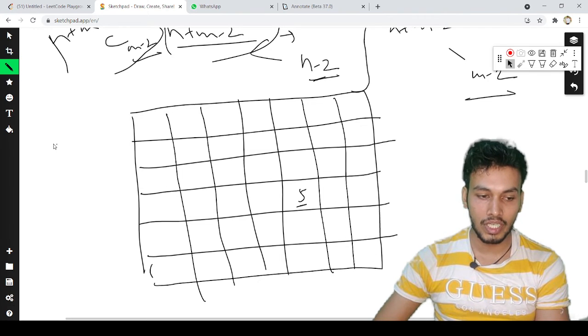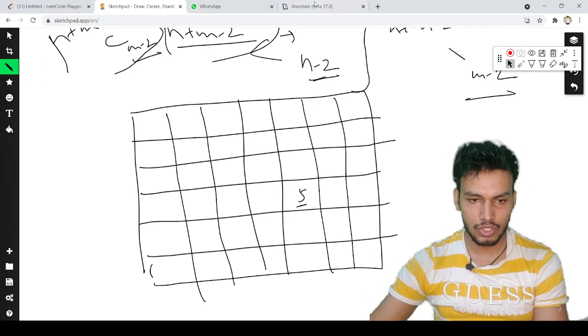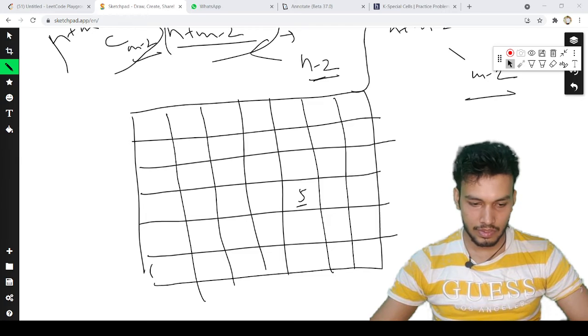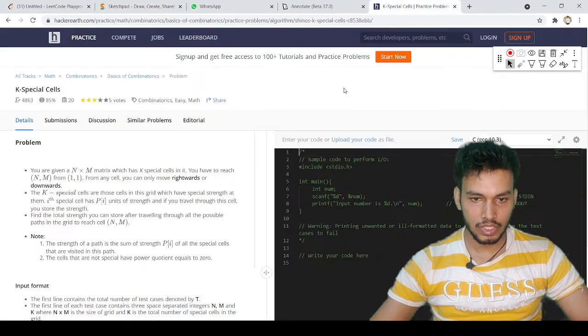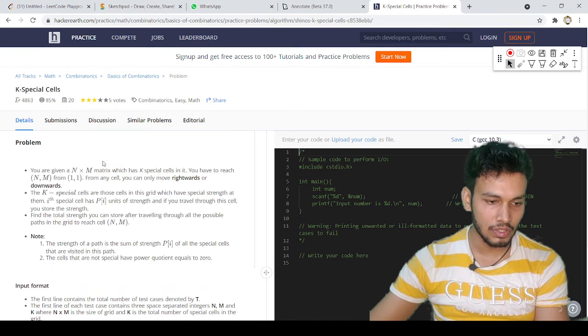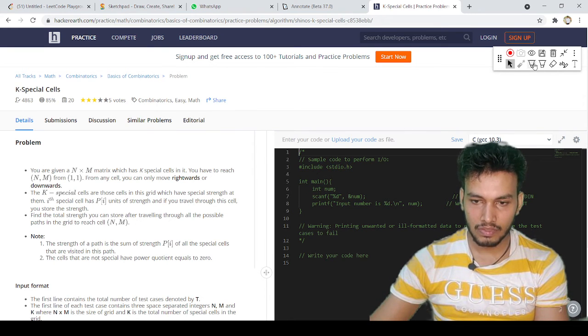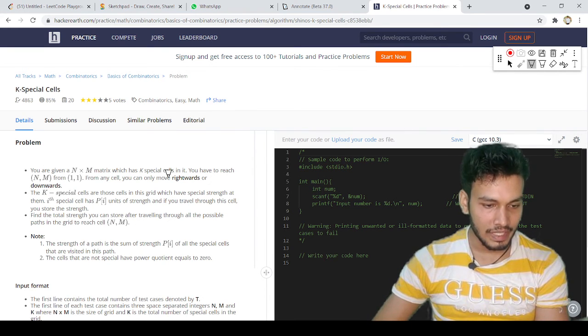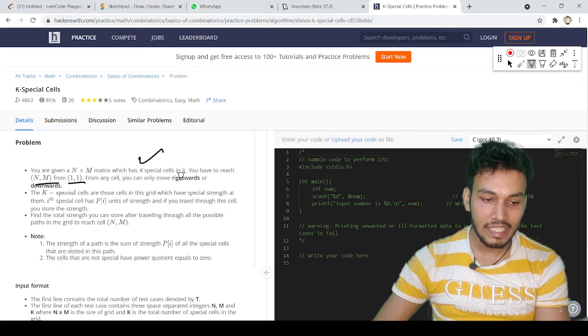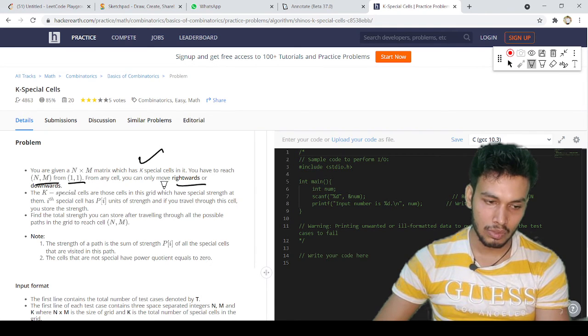So you need to print, and let me even show you the question as well, so it will be more clear. Okay, so here is the question, with k special cells. You will be given an n cross m matrix which has k special cells in it, and we have to reach n comma m from 1 comma 1, and from any cell you can only move right or down, the same condition.